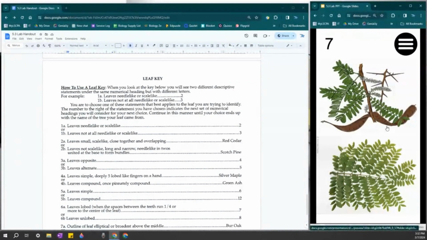Remember, needle-like or scale-like leaves are typical of the pinophyte family or a gymnosperm. This is an angiosperm, and we know this because not only are the leaves broad and flat, but it produces flowers. So we are going to go to B, where leaves are not needle-like. This tells us to go to step 3. So now I'm going to go to step 3.